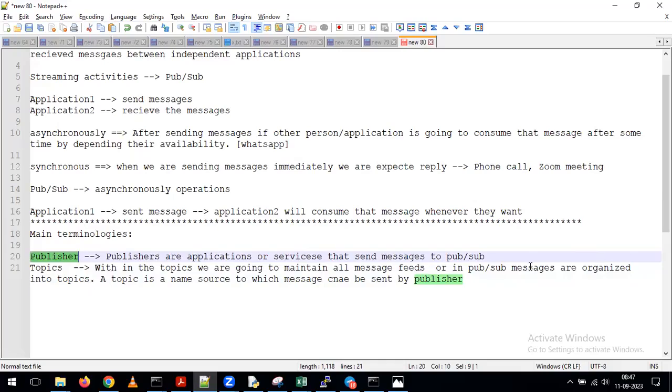Now tell me, who is sending all these messages? Whether topic is sending the messages or publisher is publishing the messages? Publisher. Publisher is publishing the messages. All those messages we are organizing into the topics only. Here topic is nothing but one of the named resources where we are going to maintain all our messages. So here we can say a topic is a named resource to which messages can be sent by publisher.